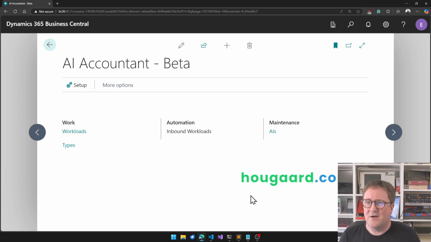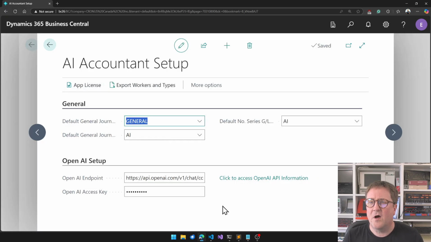So here's the AI Accountant app. And the first thing that's important to mention is that this currently does not run off Copilot resources. It runs off OpenAI resources, so you have to have an OpenAI API account to use this. That may change in the future. Right now, Microsoft's Copilot resources, it's complicated, and I just did not have the patience to work with that, so this runs on OpenAI directly.